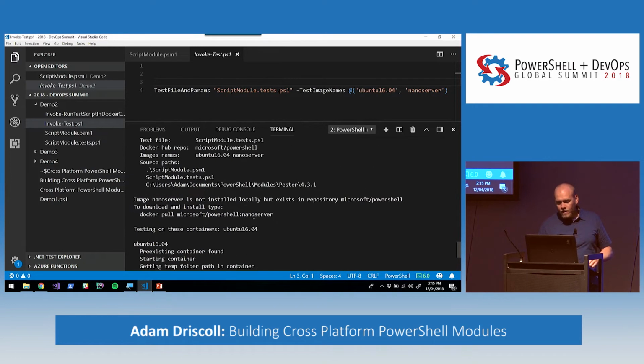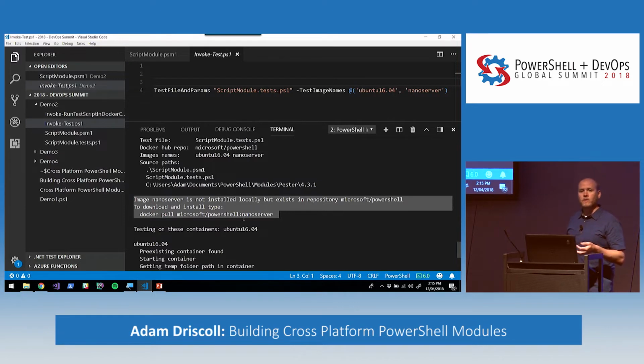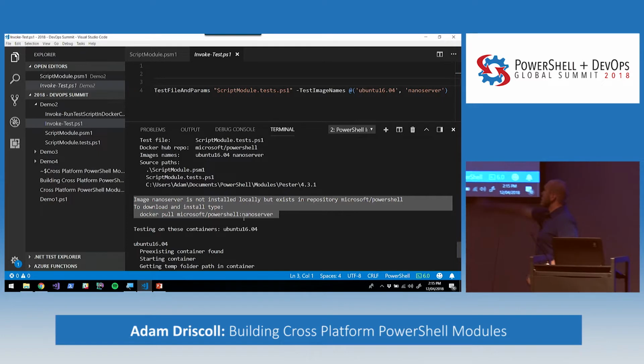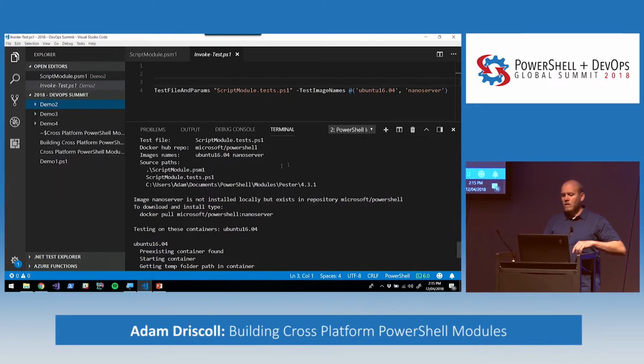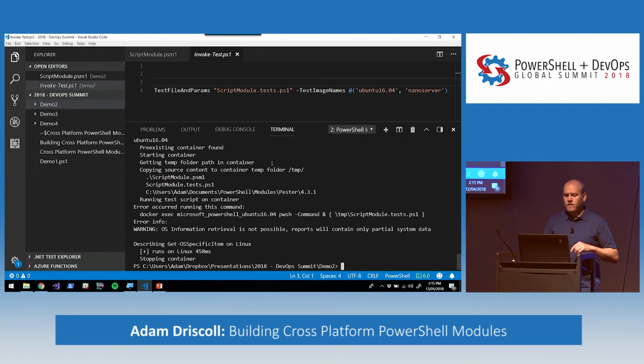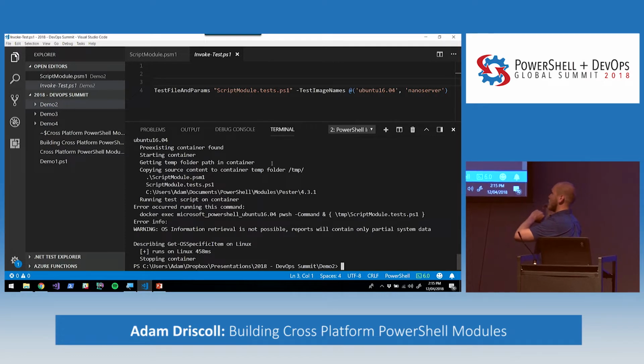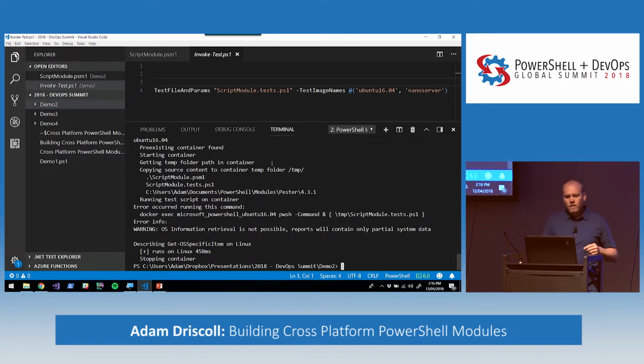And then this is where it's stating that, OK, you don't have that nano server instance installed. So if you want to get that nano server instance, just do Docker pull and pull down that image. And then when you run this test again, it would run on nano server as well. So that is testing. This is very applicable to both script modules and to binary modules, which I'm going to talk about in a second, especially binary modules.